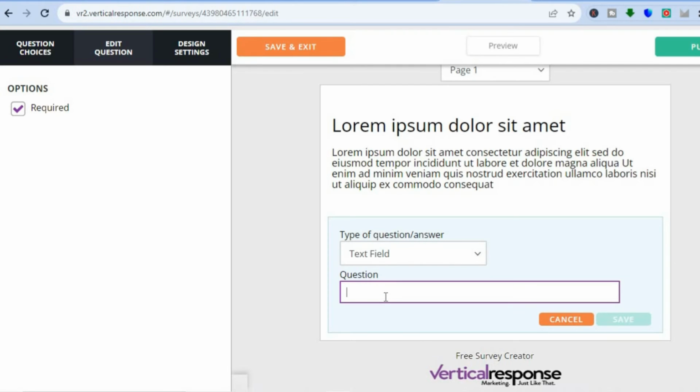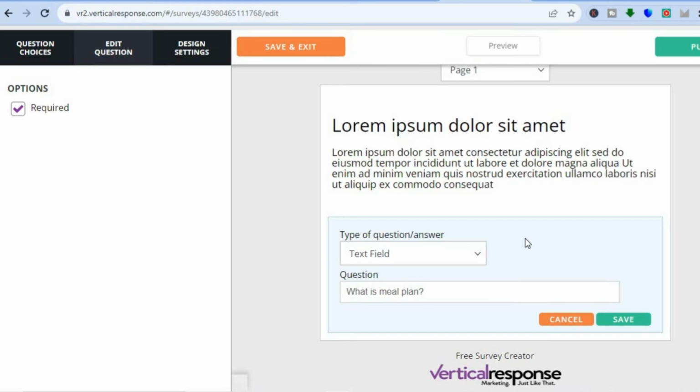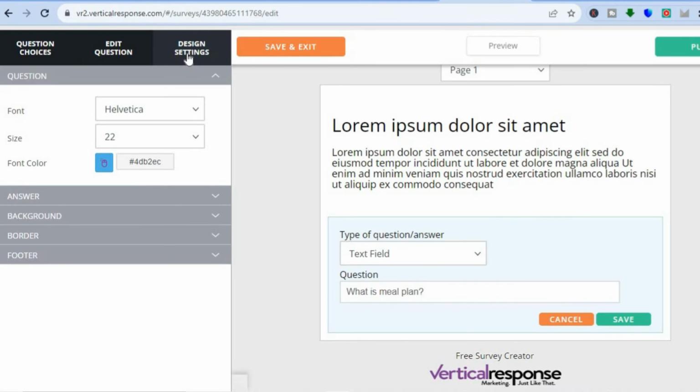So let's say, for example, what is your meal plan? Let's say that is the question. So I could type that in right there, then tap on save. And from there, you can add more questions if you want. And if I would like to edit it, I can tap on click to edit, as you can see right there. You can also tap on design settings in the top left hand corner.